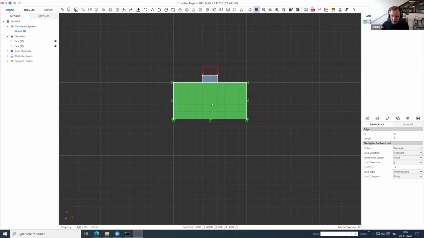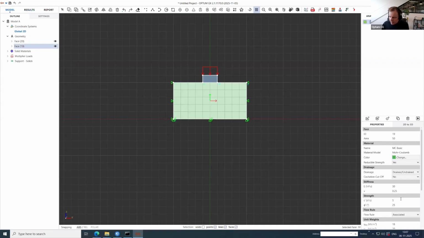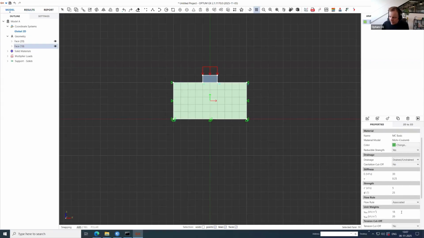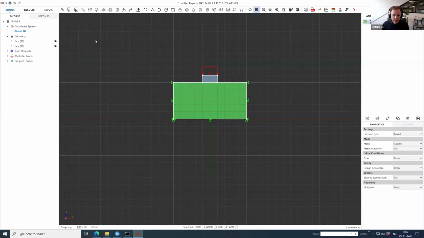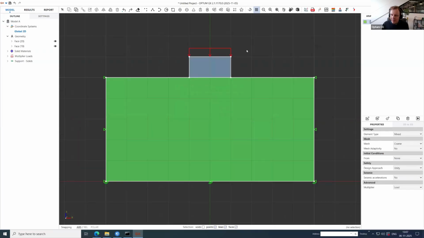This is for a material with C and Phi 5 and 25 respectively, and a unit weight of 18. So from that point of view, everything is the same as in G2. Things are organized a little bit differently, but the analysis capabilities are the same, and then a little bit more.